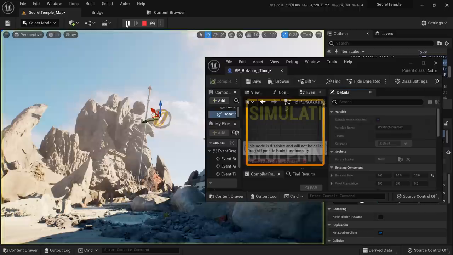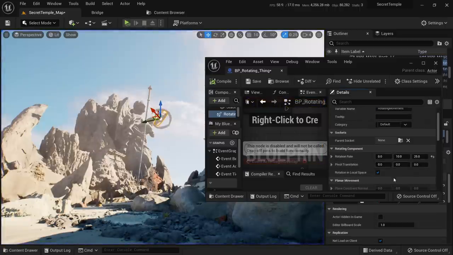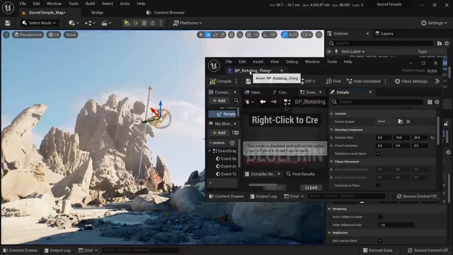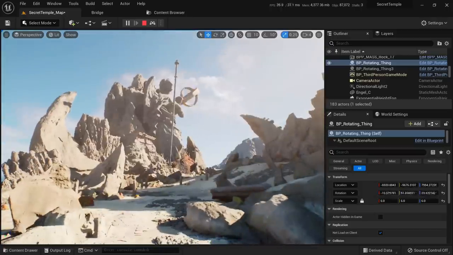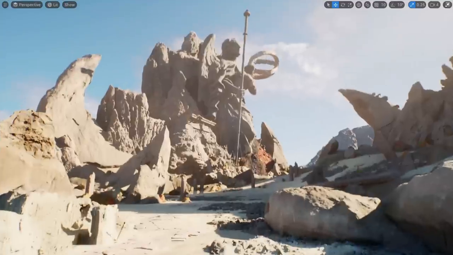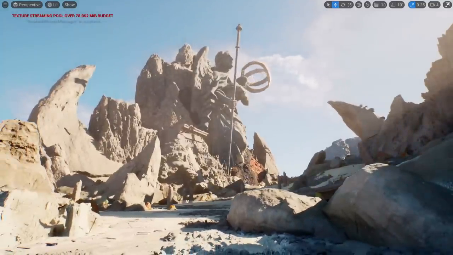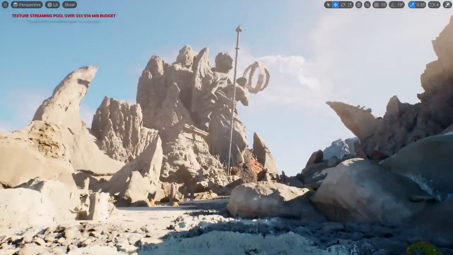Let's just come here. Okay, so just by doing this, you can have some pretty nice touch on your environment. You can have some nice detail going on, and you can play with this. You can make it super big or super small. It really will depend on you.